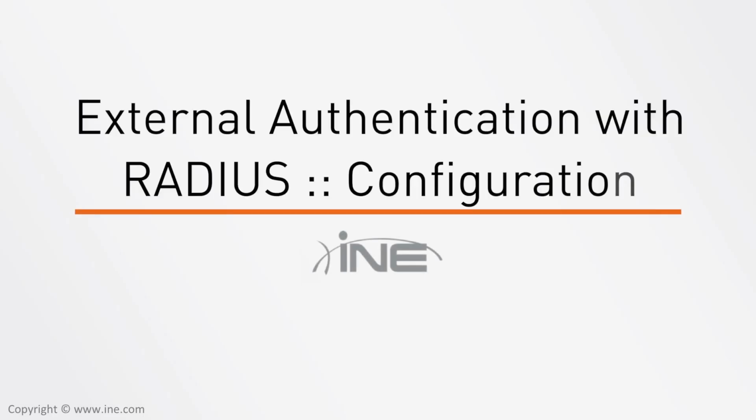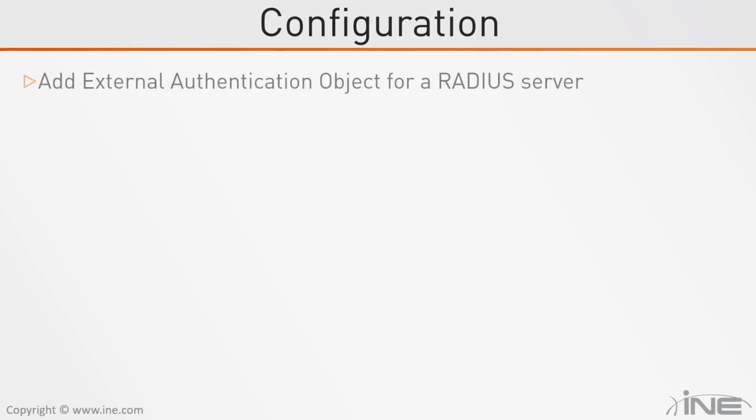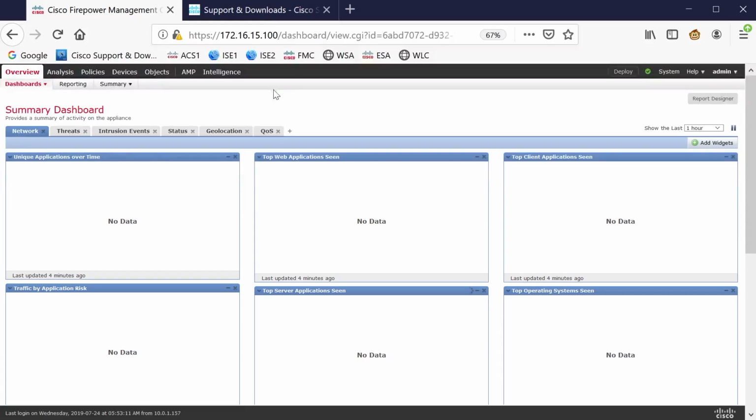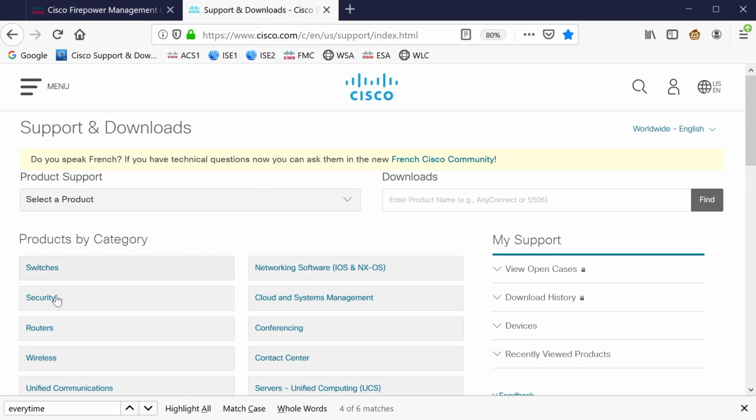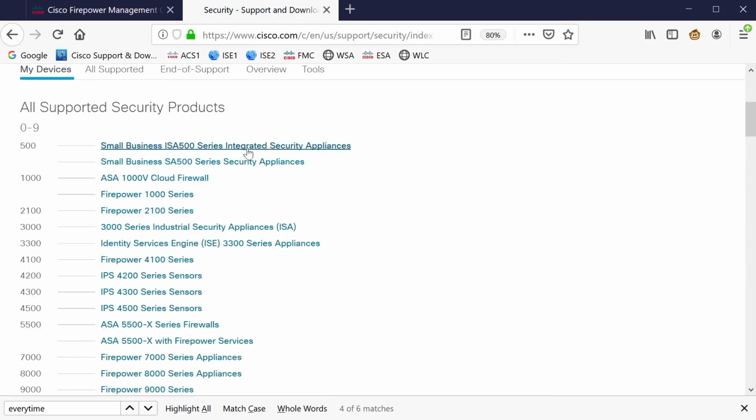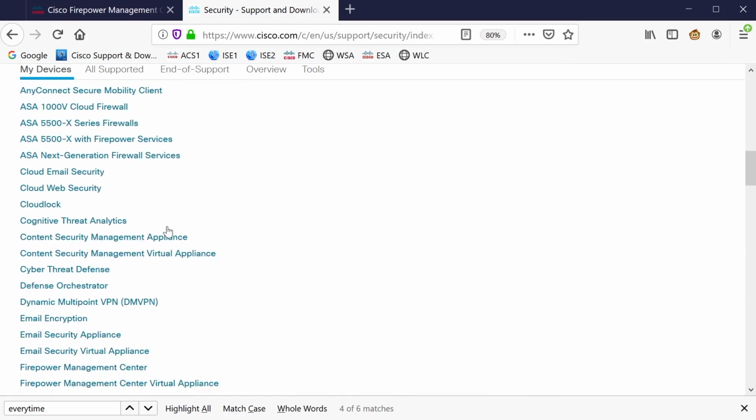In order to configure the external authentication with Radius, we will have to start with defining an object on the FMC. We will populate it with the settings. We will go over this in just a second, but remember that you will also have to configure your Radius server.